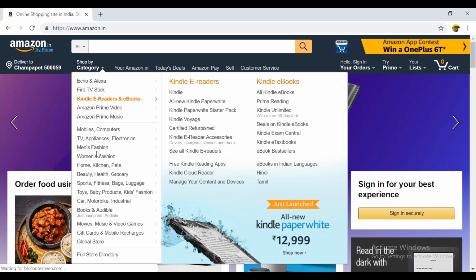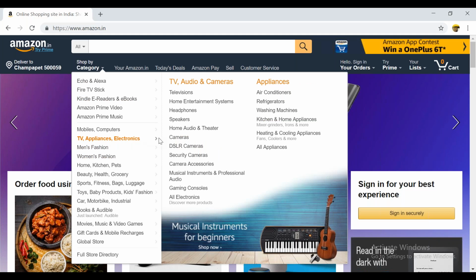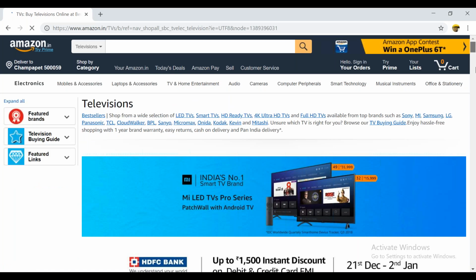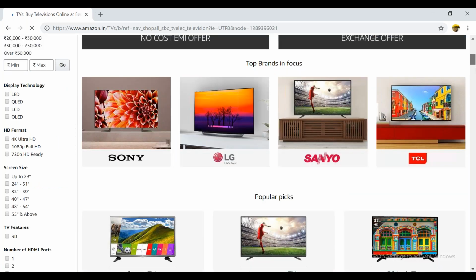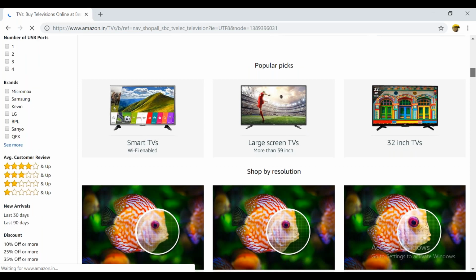Let's say, for example, if you want to shop for something about TV, appliances, electronics, then there are different subcategories again under this category: televisions, home entertainment systems. Under televisions, there are again different products we have. What are all the products we have under televisions? Smart TVs, large screen TVs, 32 inches, and different products we have, right?